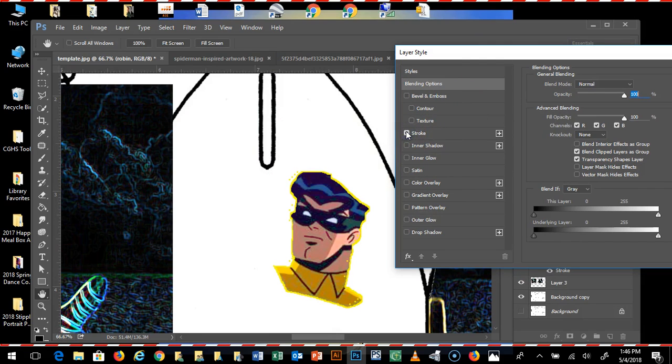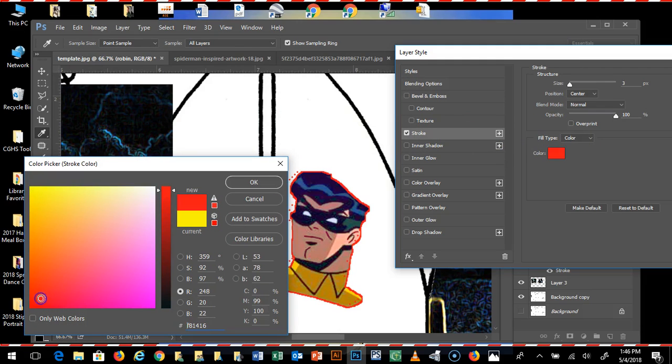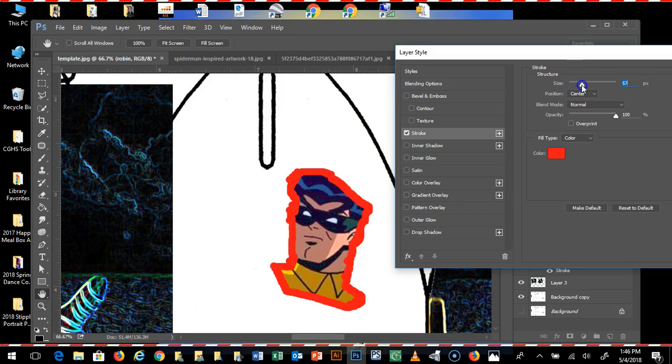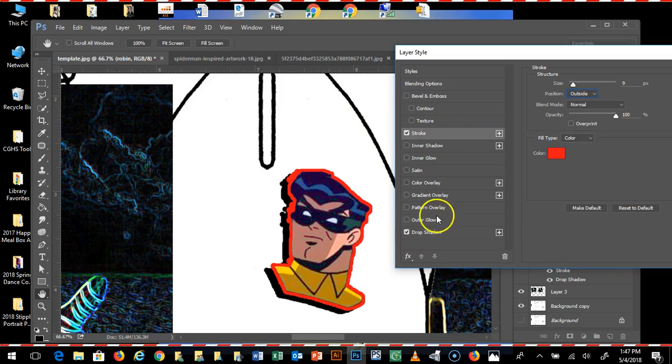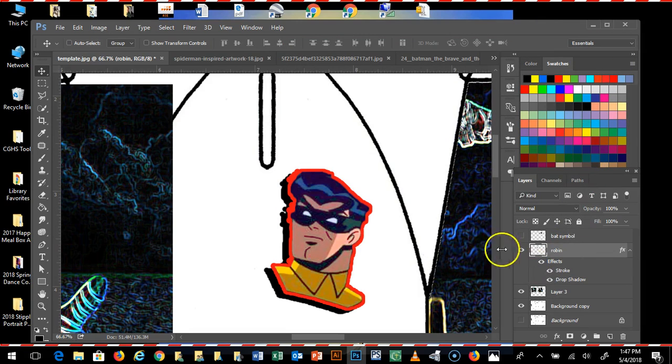I can add a stroke outline, change it to like red, make it look bigger, change the size, go to the outside, add a drop shadow to it, you know, whatever. So that layer style is something that you will use a lot of on this. But also you can do things like bring down the opacity of a layer, which will help a lot.